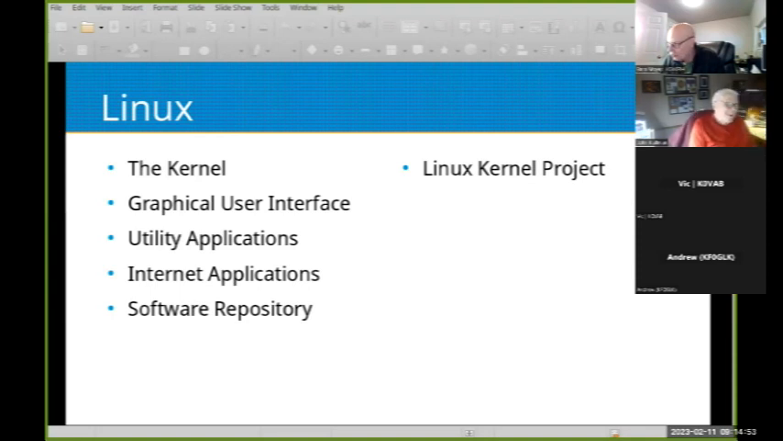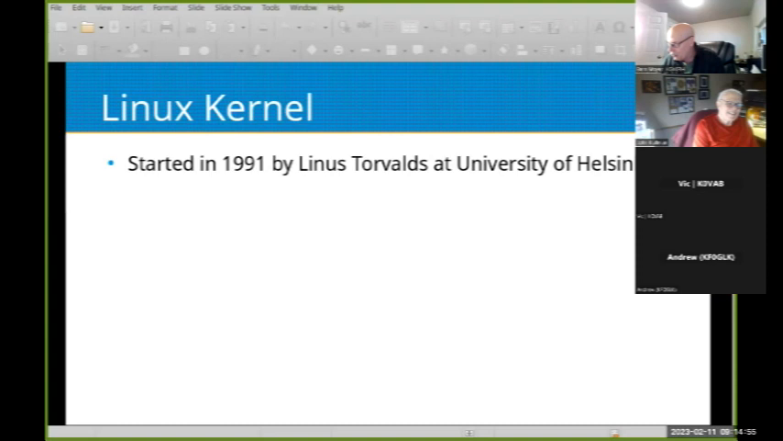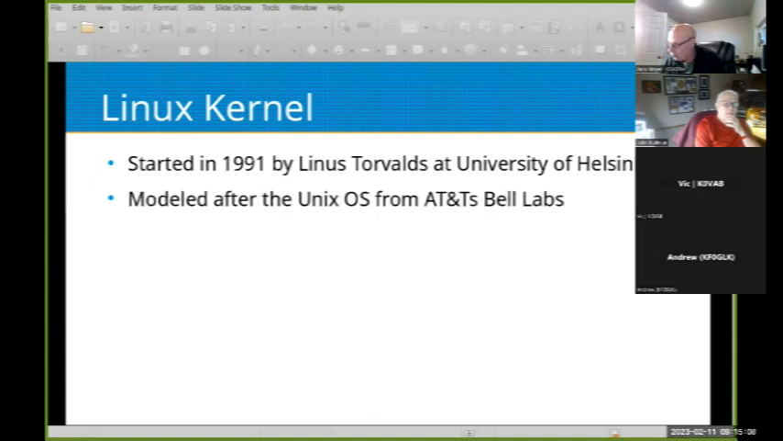So let's take a look at that a little bit further. The Linux kernel was a project that was started in 1991 by a guy by the name of Linus Torvalds when he was a student at the University of Helsinki. He modeled his kernel after the Unix operating systems that had been around for a long time, originally starting with AT&T Bell Labs.